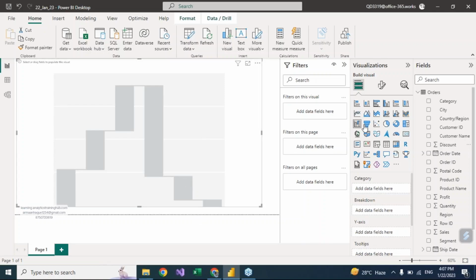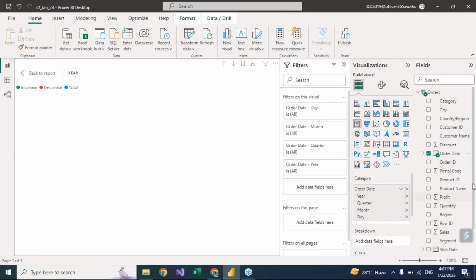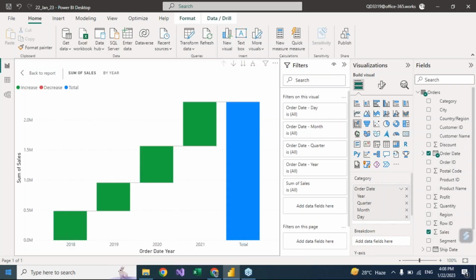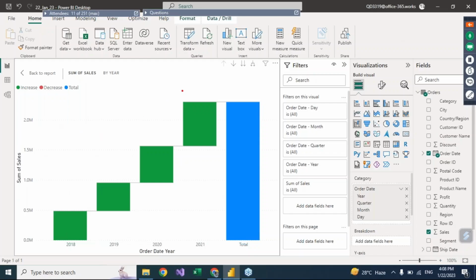I'll look into those things. I've just taken the waterfall chart. Let me get into focus mode, and let me go with order date here. I've just taken the order date with the sales. Here you can see the total sales done is more than 20 lakhs, around 2.5 million. It's 2.3 million sales that has been done.